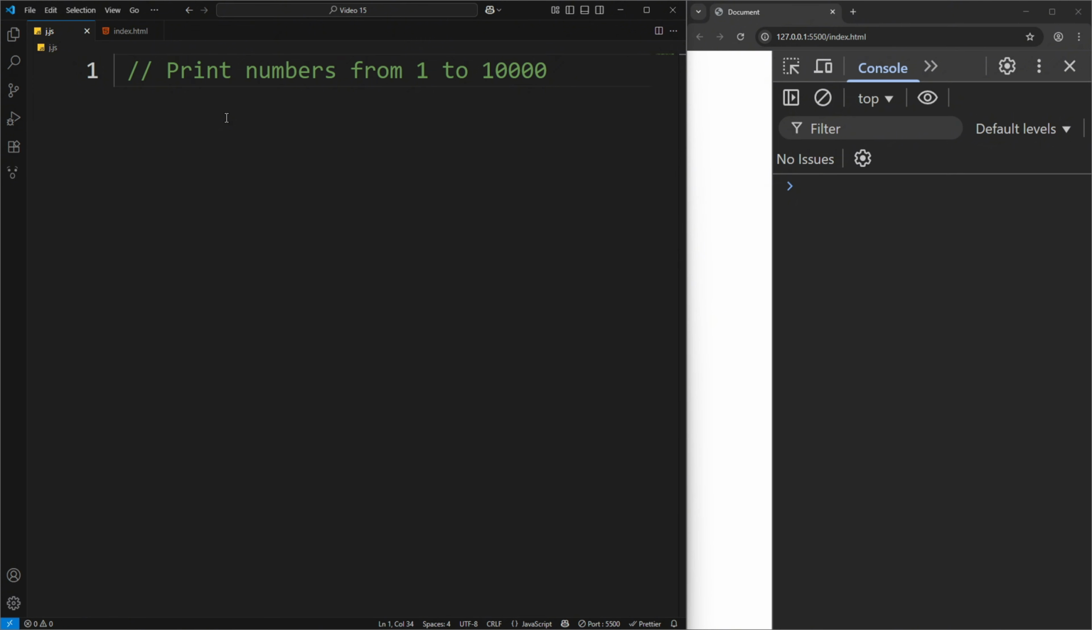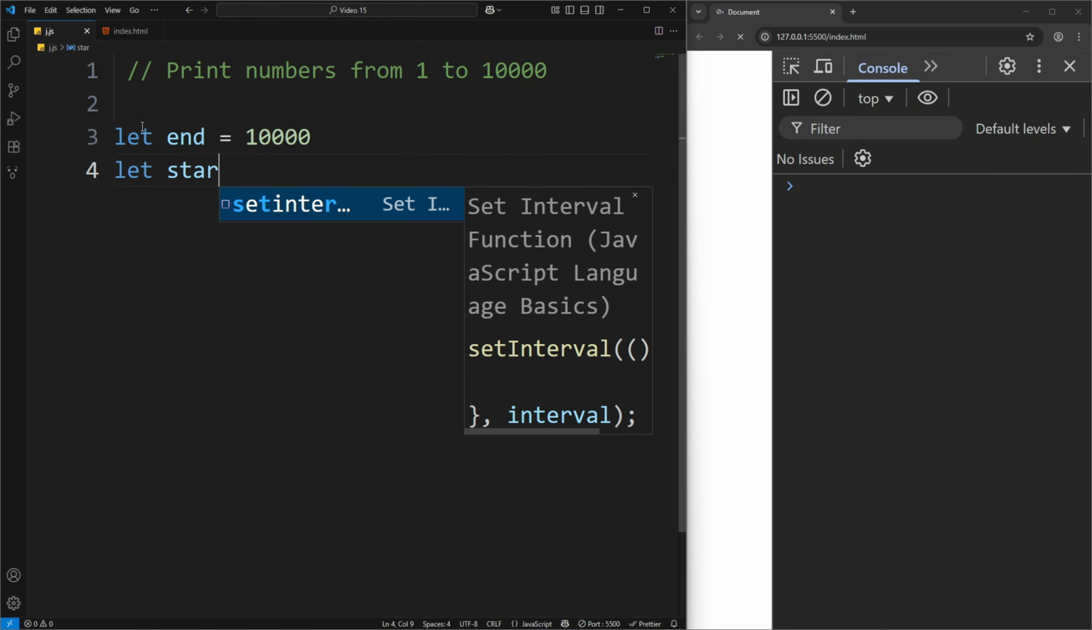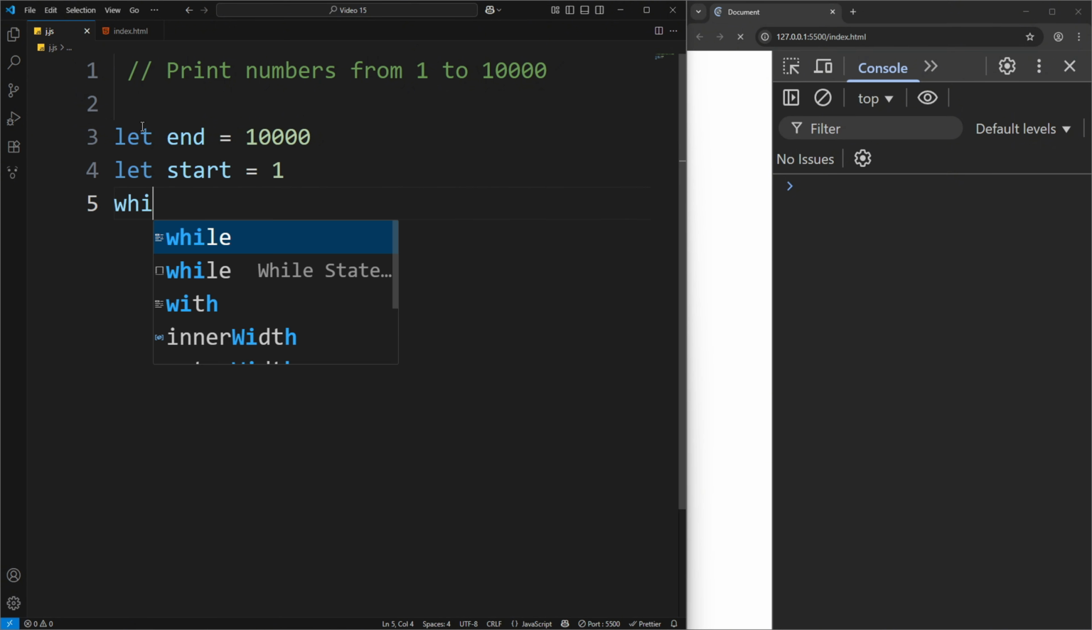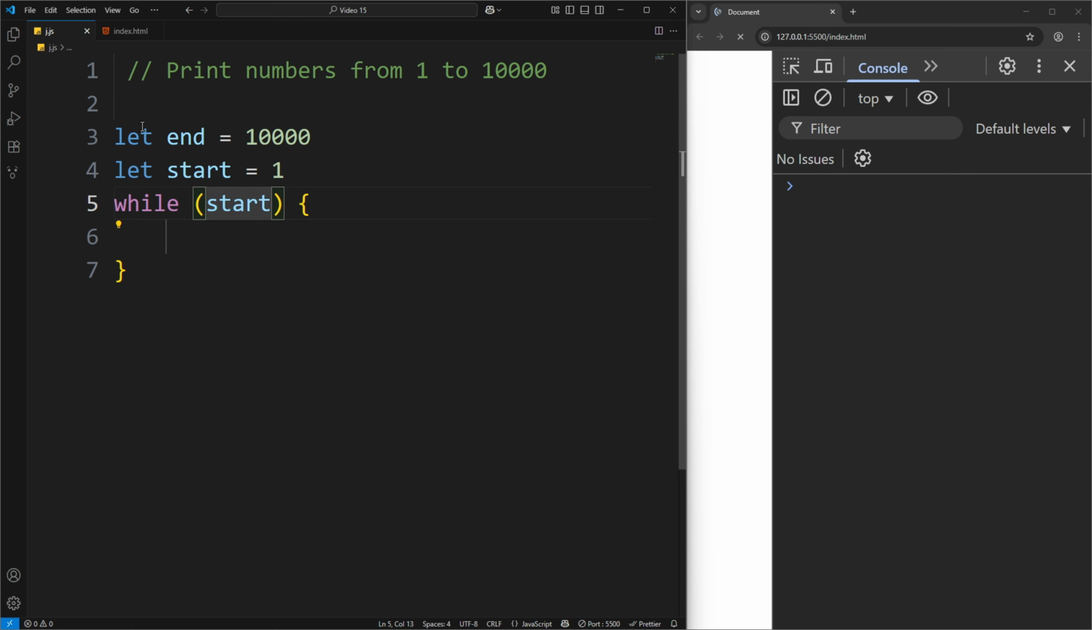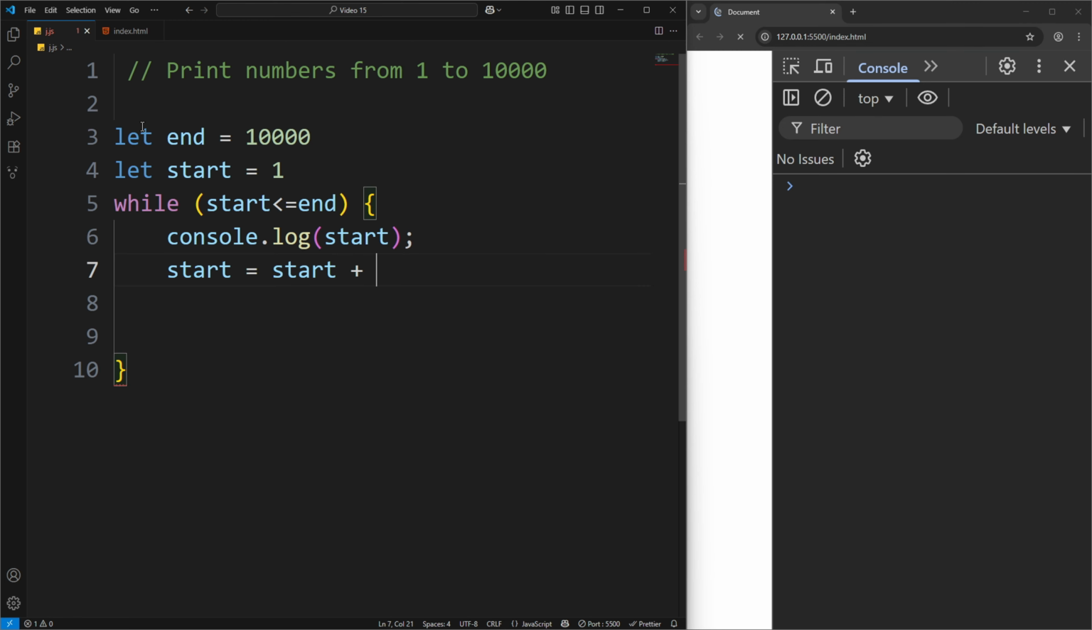Alright, first let's print numbers from 1 to 10,000. Let's first make a variable end equal to 10,000. Let start equal to 1. While, let's make a condition, while my start is less than or equal to end, then print the value of my start, and then start equals start plus 1.